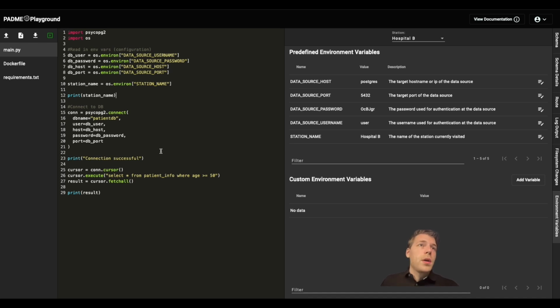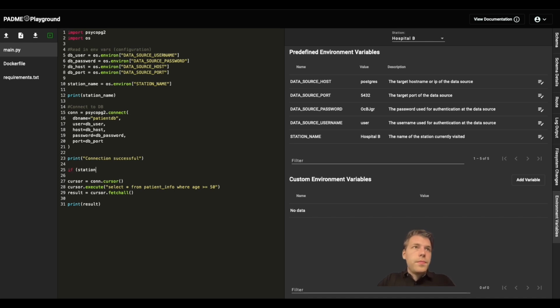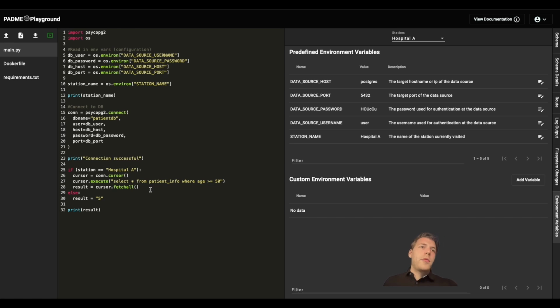So then we can see, and let's do a check here. So if station is, well, hospital B is different. So let's see the value of hospital A is hospital A. So if that's the station name, then execute this query. And otherwise, let's do result 5 to see if it works, and then we can come up with a query for station B as well. So let's execute again and see.